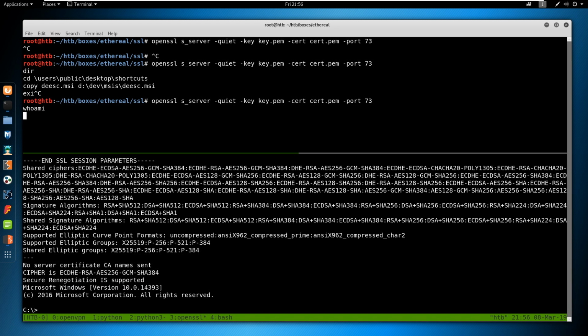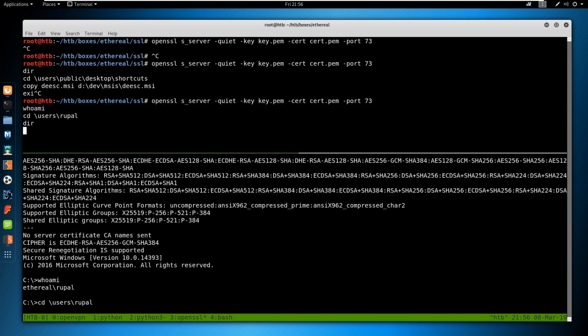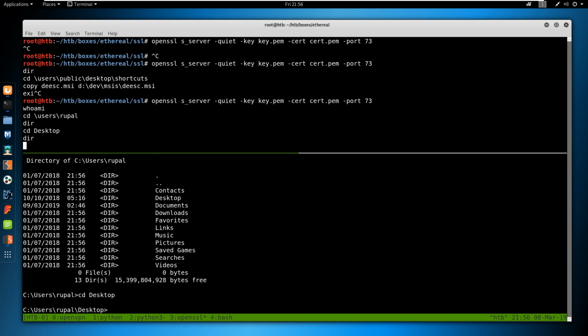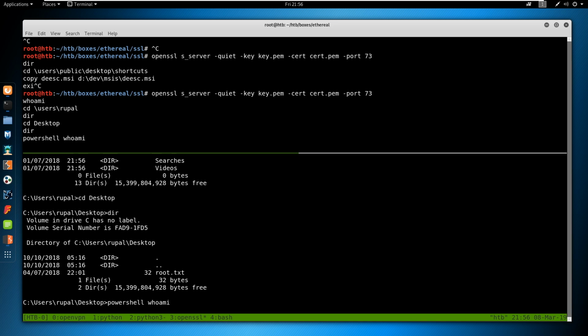If we do who am I, we're now Rupal, no longer system. So cd users Rupal. And if we go into desktop, I guarantee you we can read root.txt, but unfortunately I can't do PowerShell, and I don't have a good way to show root.txt without you being able just to copy and paste it. So, as Rupal, we can read this file. Just take my word for it, and that'll be it for this video.